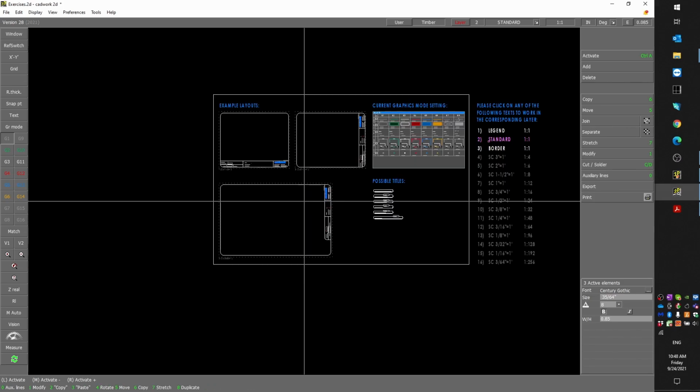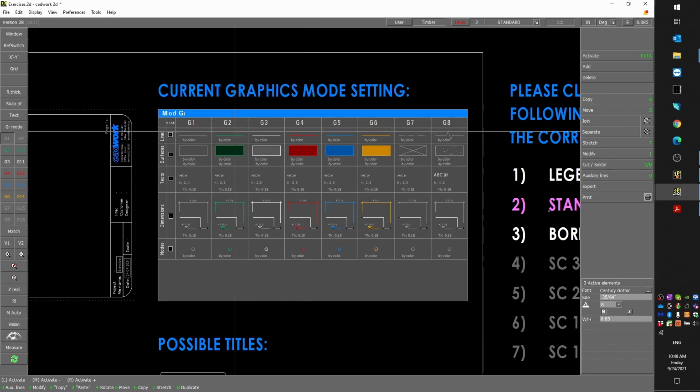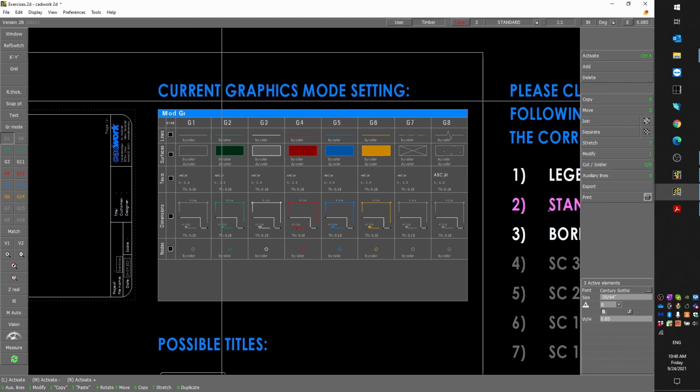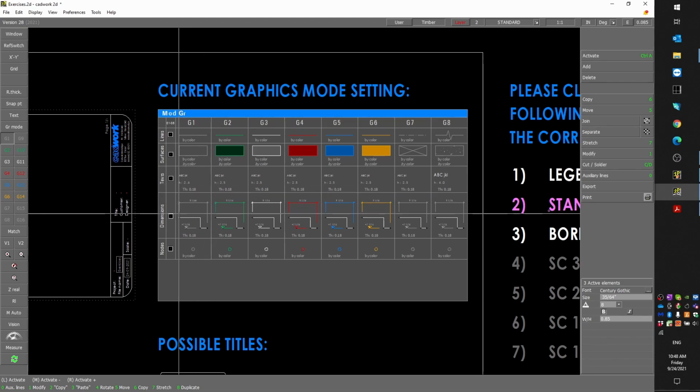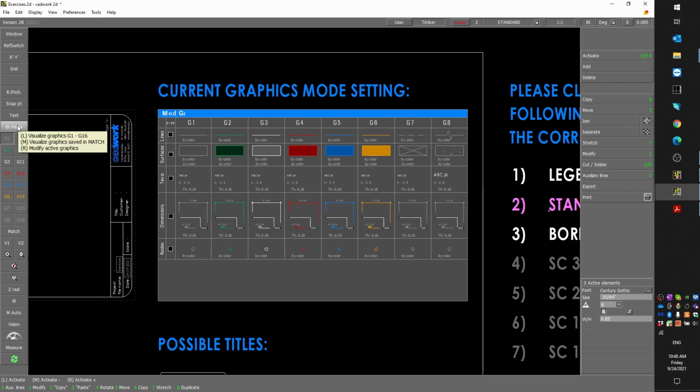But before we start with the first exercise, I also need to explain a little bit what the graphics mode in Cadwork is. If you go on the left, you will see that there is a button where it says GR mode, so graphics mode. And if you click on it, you see, by the way, that we do have 16 graphics modes available. Each button has different settings.